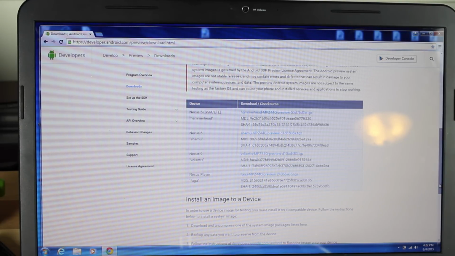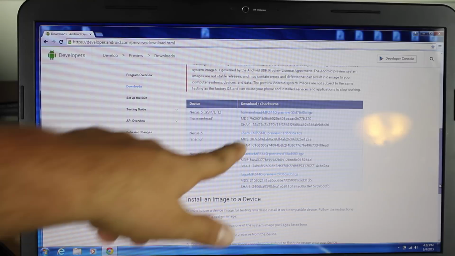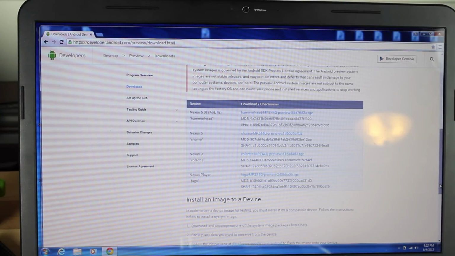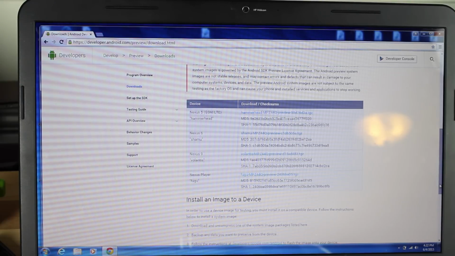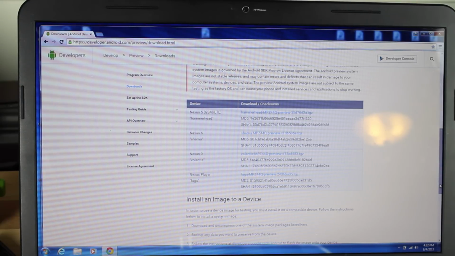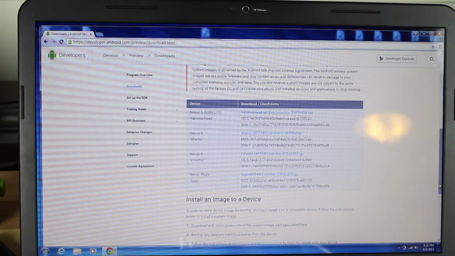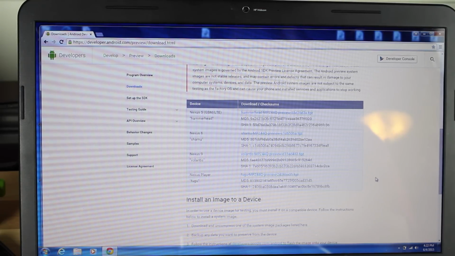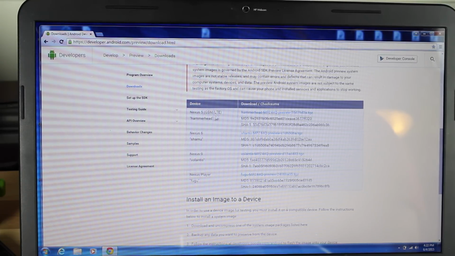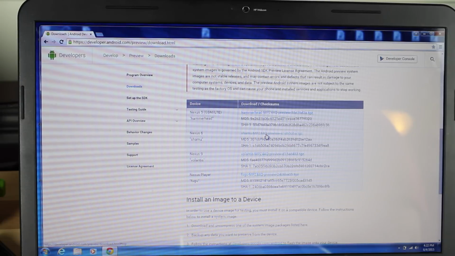Of course, you could just head to the link in the description and grab the developer preview. You could unzip that and flash the files one by one, and that would be easy enough. But the WugFresh toolkit method just makes it that much easier, so that's what we're going to do today. So head to the link in the description and grab the file for your device. I have the Nexus 6, so I'll grab that.